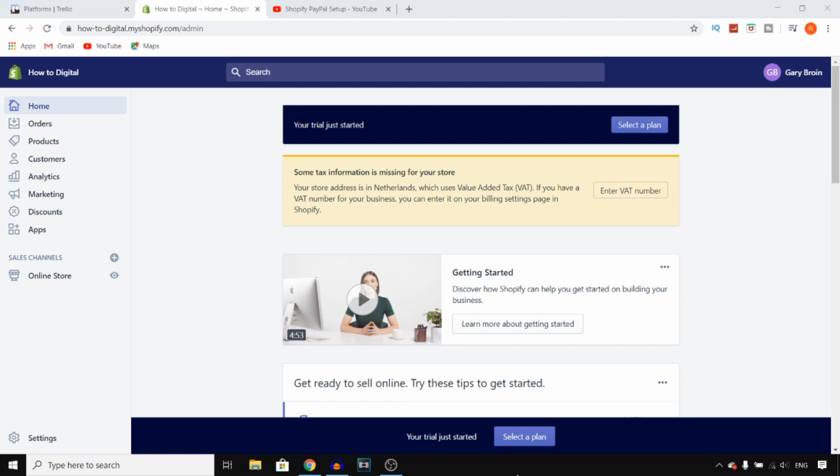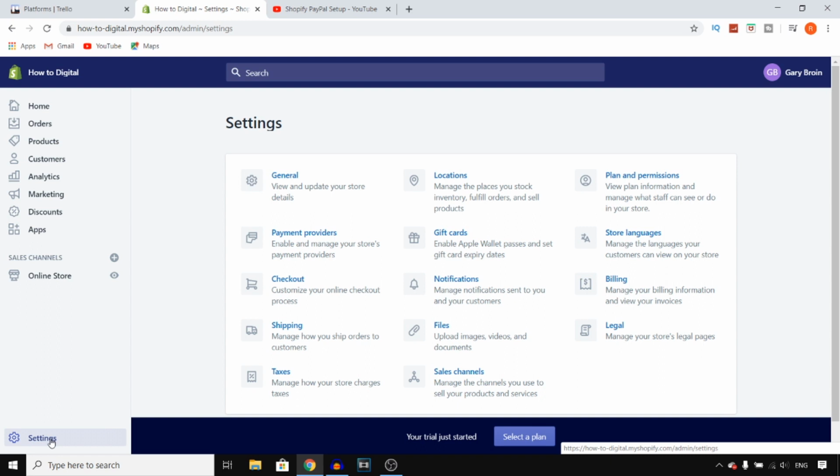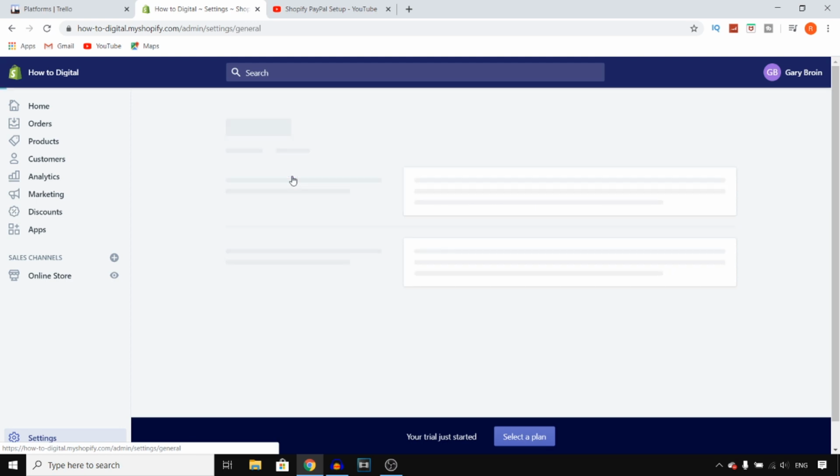So you want to sign in to your Shopify store, you want to go to the home page, and then at the bottom left corner, you'll see settings. Click on settings and this will then bring you over to this settings page where you can find all of these different important settings. In order to change your store name, you want to click on General, which is right there at the left top corner.